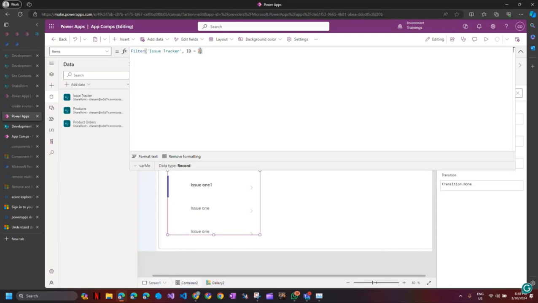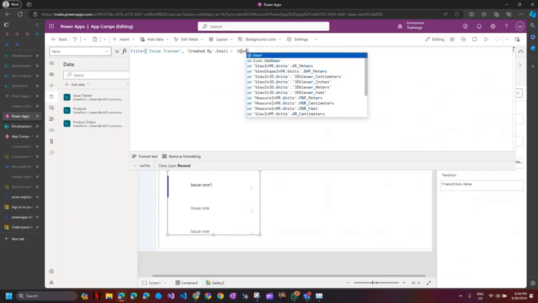Now, all this because of the function that you use within your filter context, or maybe your filter query, you may not be able to retrieve the amount of data. Say if you have 2,000 records and you have done a query to say, okay, retrieve this data when the email address, for example, created by email, is equal to user.